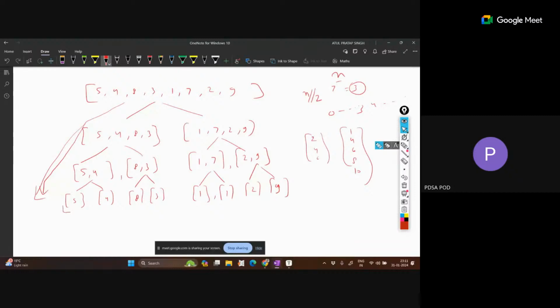Now you can see we have only a single element in each list, and a single element we can consider as sorted, because there is no comparison. After that, we can start the merging process. Now we have two sorted lists containing 5 and 4. We call the merge function, which takes 5 and 4, compares the elements and returns a merged sorted list, 4 comma 5.